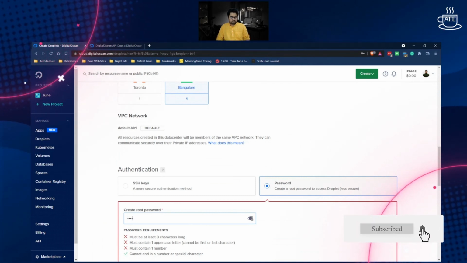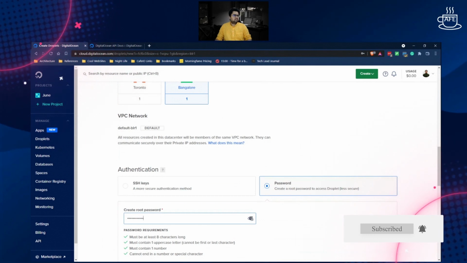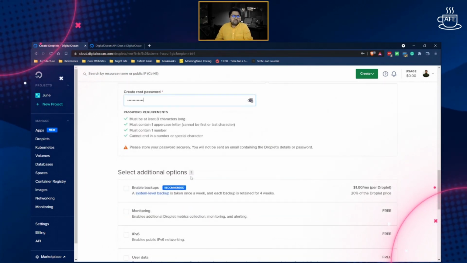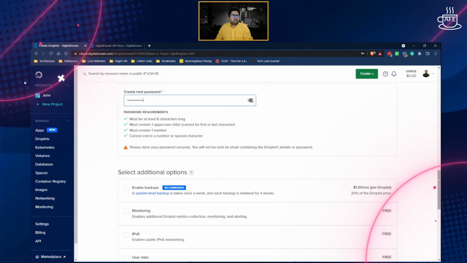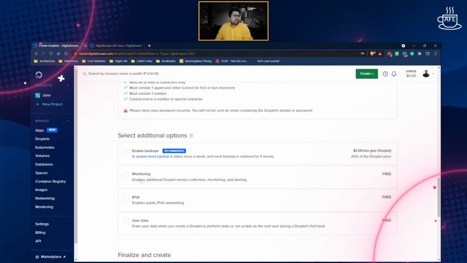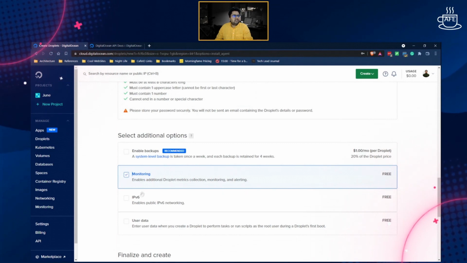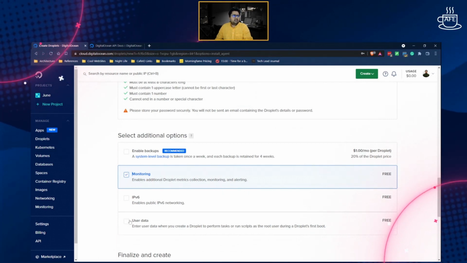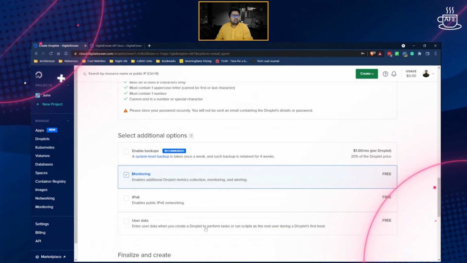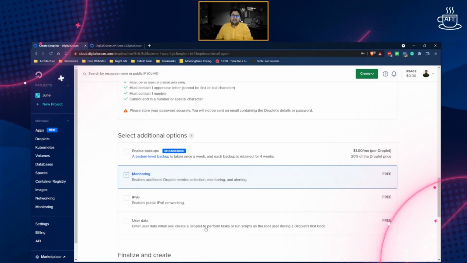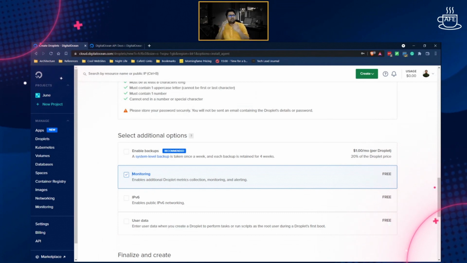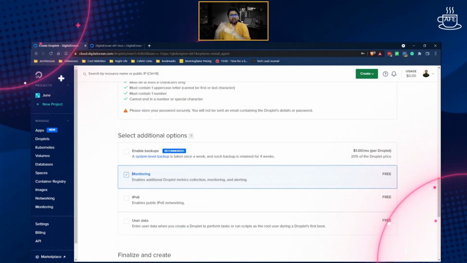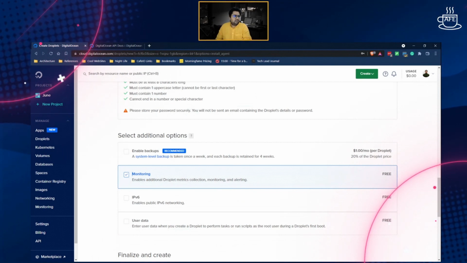All right. And there's a couple of additional options that you have. You can either do backups, you can enable monitoring, which I'm going to, it's free. You can enable IPv6 networking, I'm not going to do that. And you can also have user data when you create a droplet to perform some task or run a script. So probably if you want to have some ZSH shell configurations, or you want to load some utilities at startup, it can help you do that.